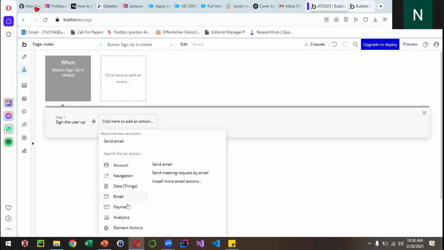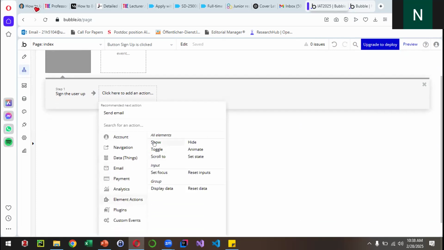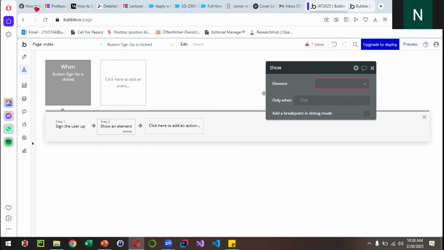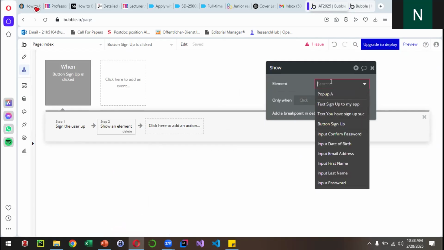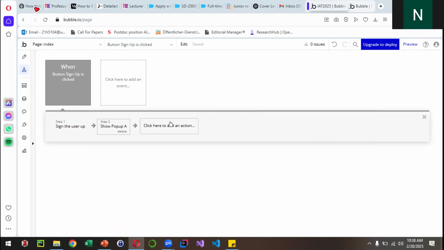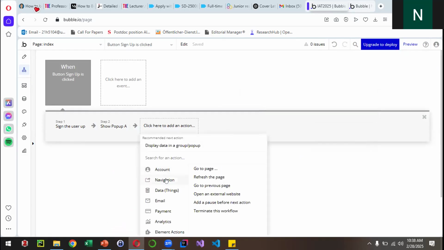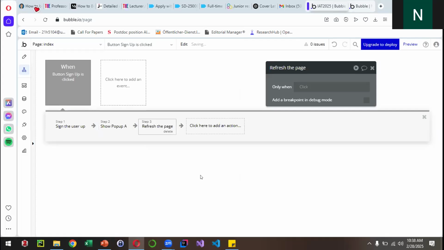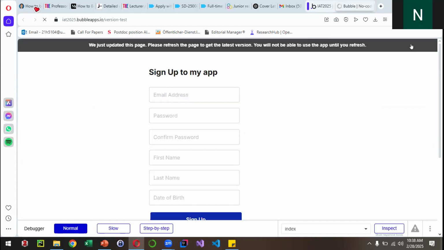Click here to add an action. Element actions. Show. අපිට ඊට පස්සේ display කරන්න ඕන මේ ටික database එකේ. Once we have saved all this data in the database, we need to showcase the pop-up. Invisible pop-up, right? So choose the element we need to showcase. Pop-up A. That was the name that I have given, right? After that, as the third and the final step, go to the navigation and refresh the page. And upon the completion of all the things, go and see whether it is working through the preview.